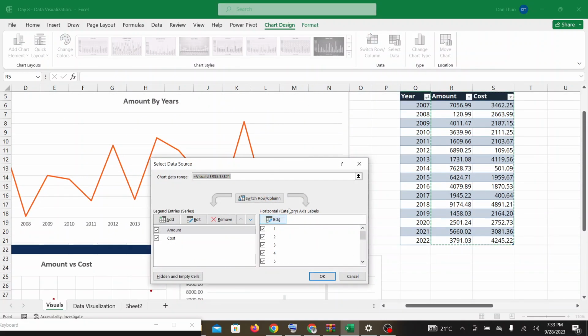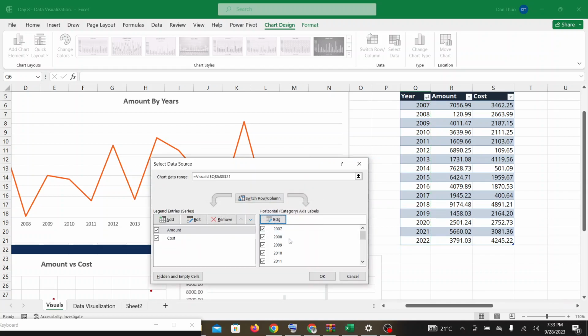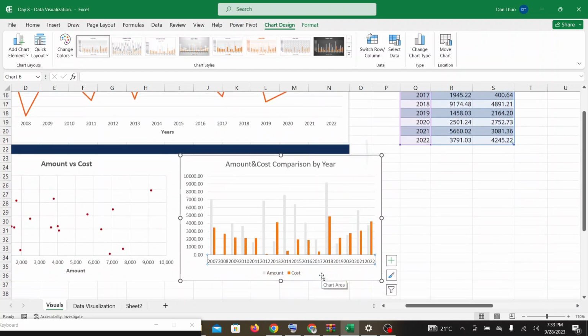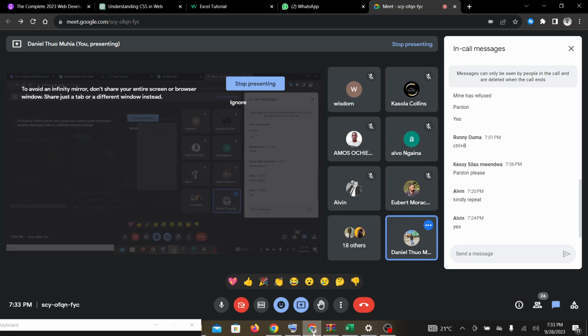and we have this dialog box that pops up. On our horizontal category axis label, click on edit, and I want now to select our years. So select your years from 2007 to 2022, and then finally say OK, and now we have replaced our 1 to 16. We have replaced it with 2007 to 2022. Alvo? Good.